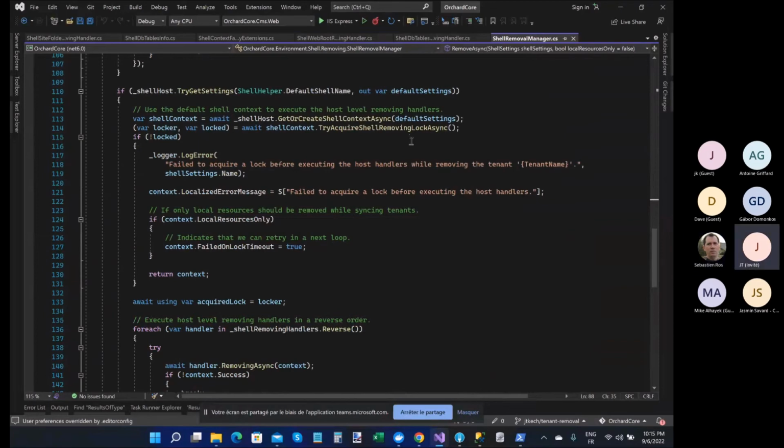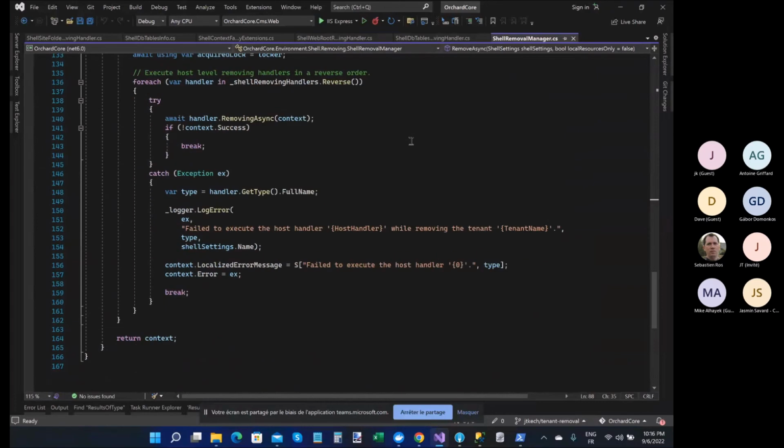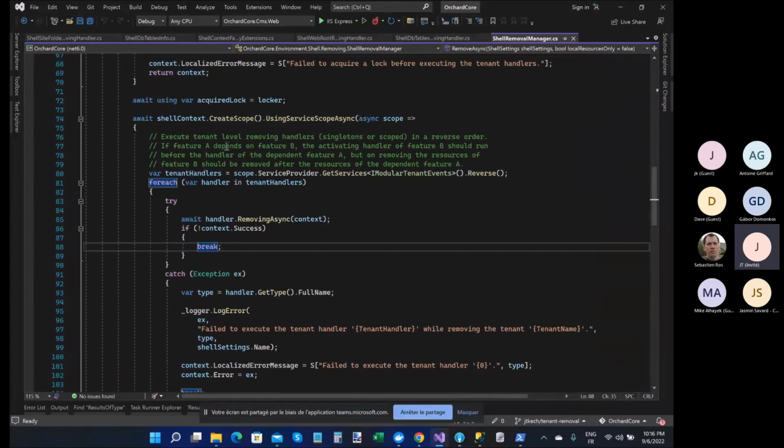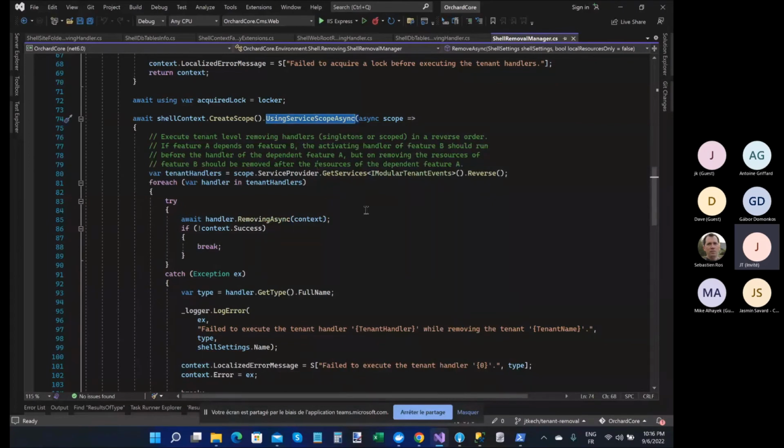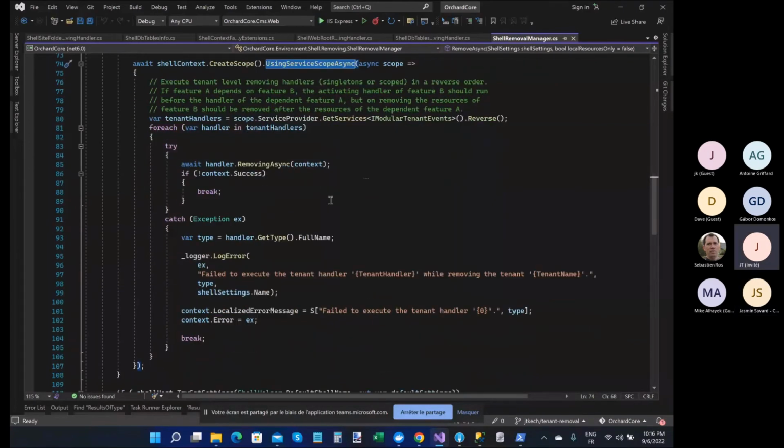Yes. We use the existing tenant event handler on which we added a removing handler, on which we pass the removing context. And so I think it is done, the tenant level removing handler. It is done here. Yes. In the context we talked about. So here, each tenant event handler is called here.